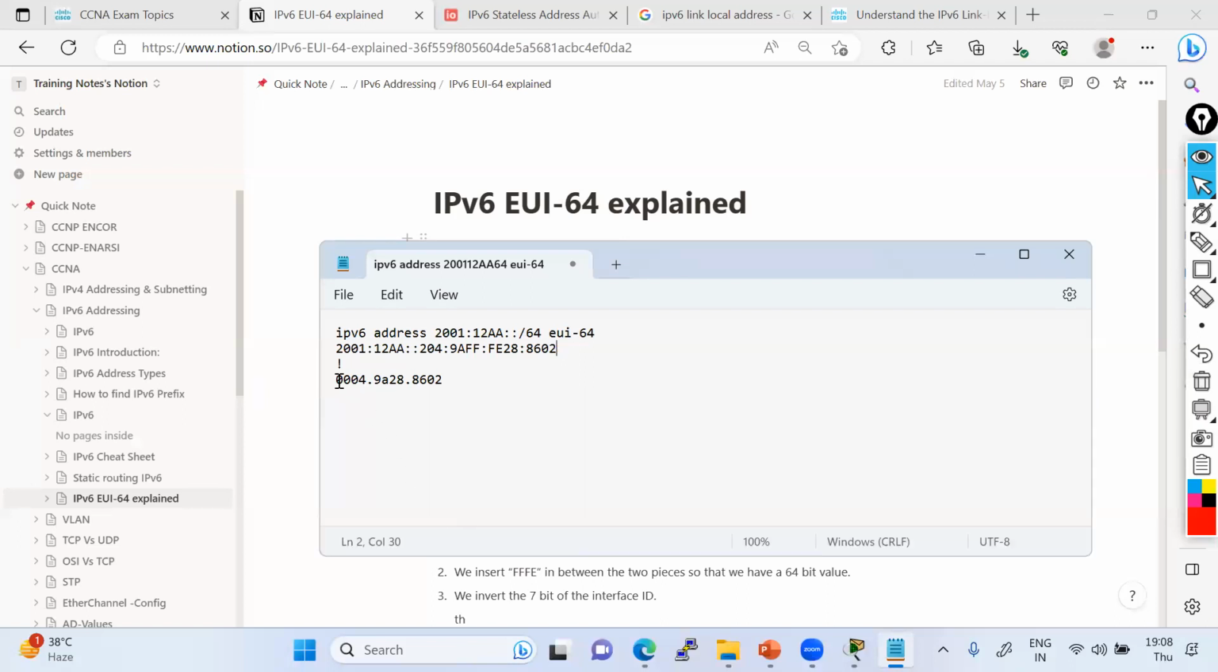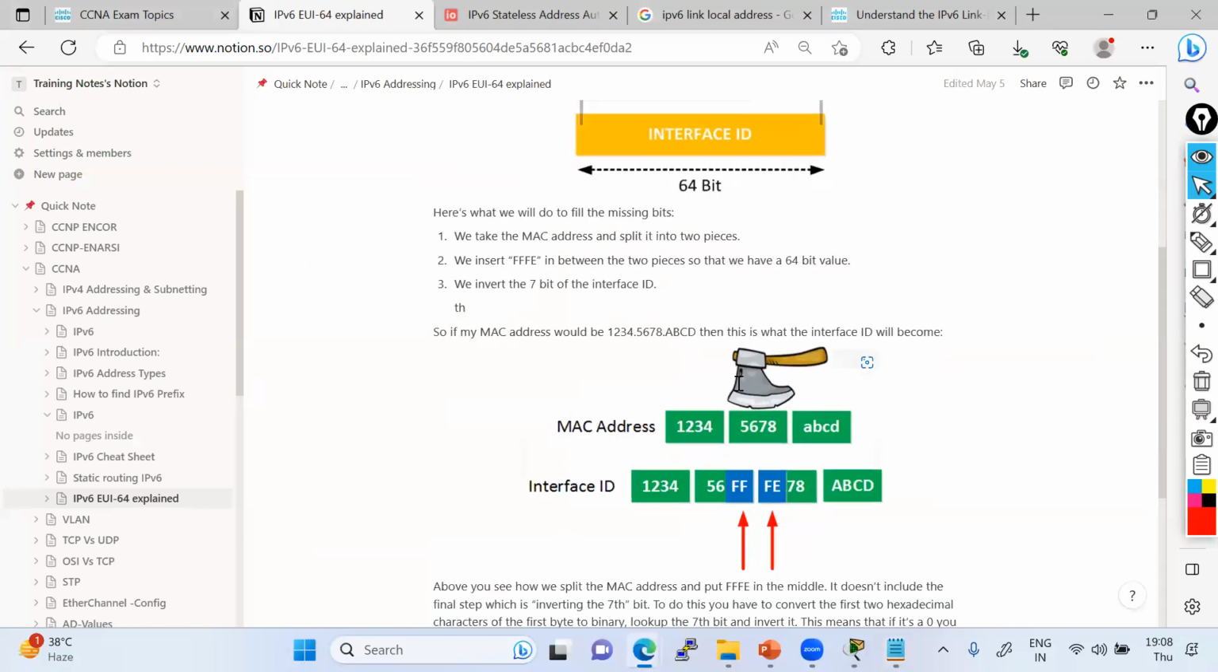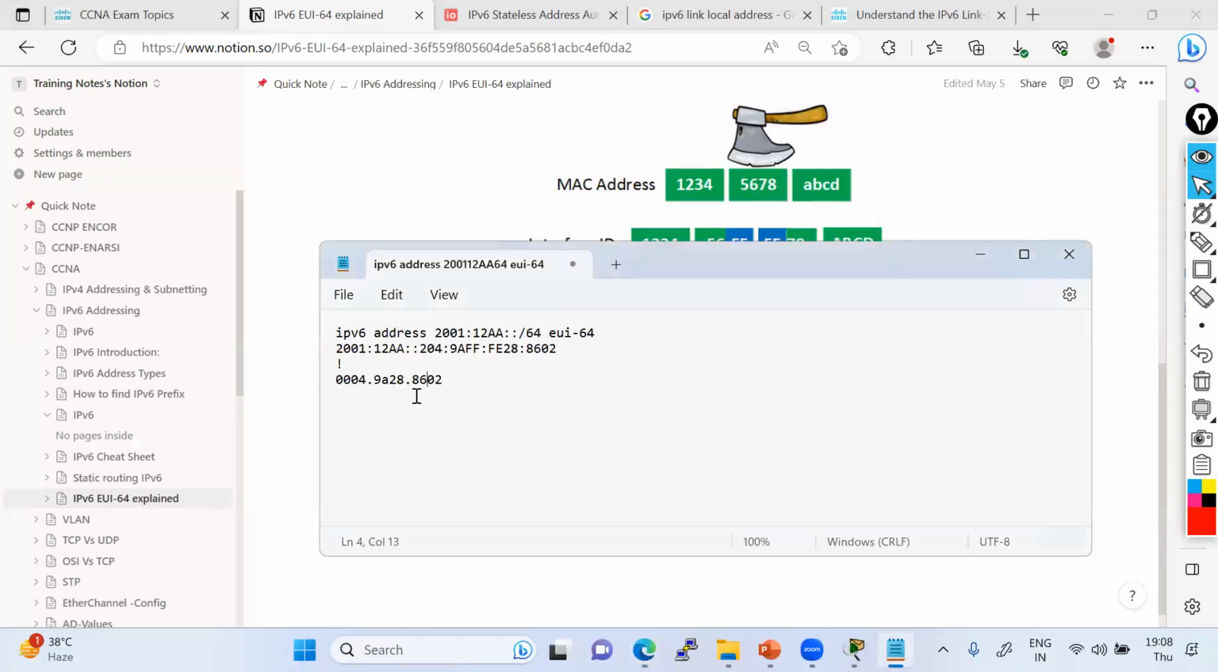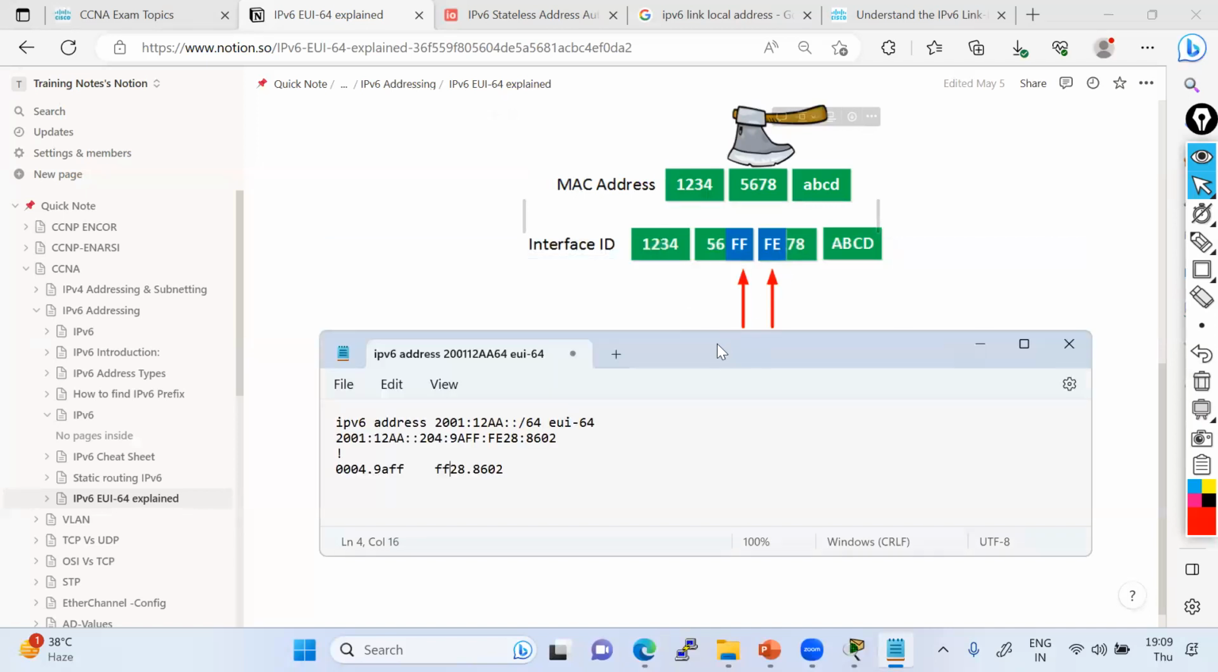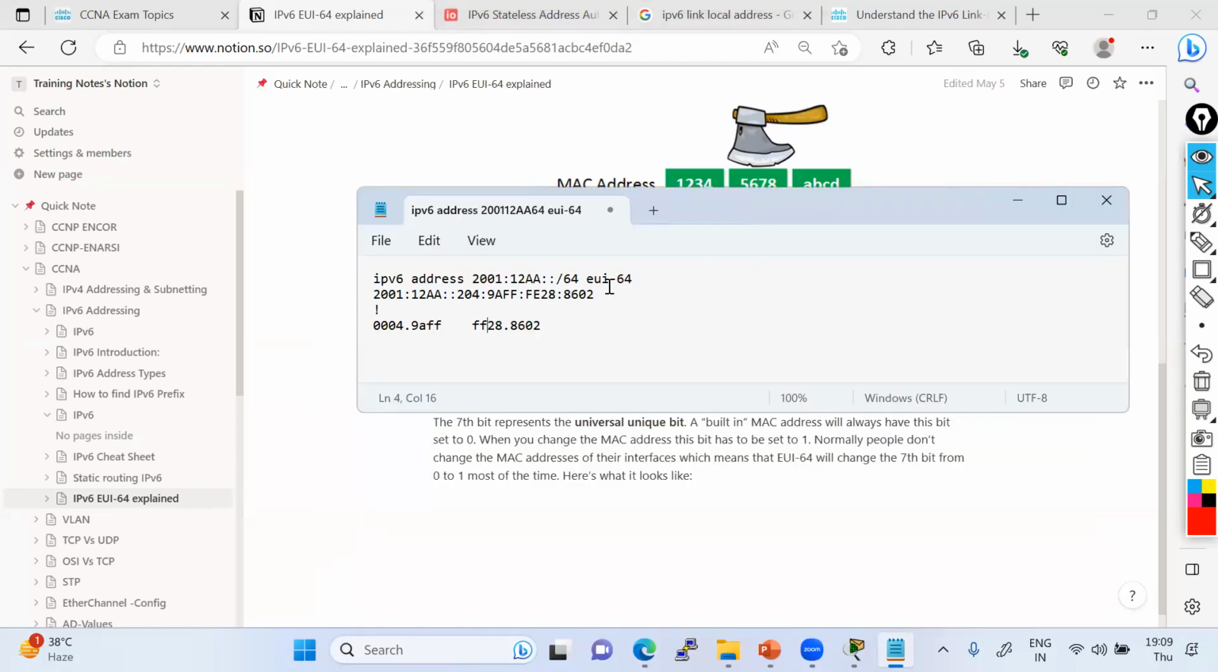So what is going to happen? Whatever MAC address you have, the rule is saying just split it into two parts. So this is the middle. I split this way, okay? And just put FF here and FF here. See, this is the MAC address, and this is the same formula, right? And after doing the FF, what do we have to do? We have this MAC address. See, where is the MAC address?